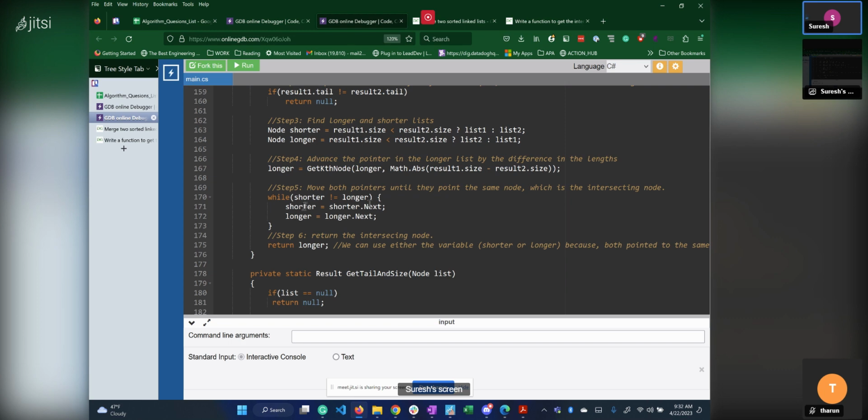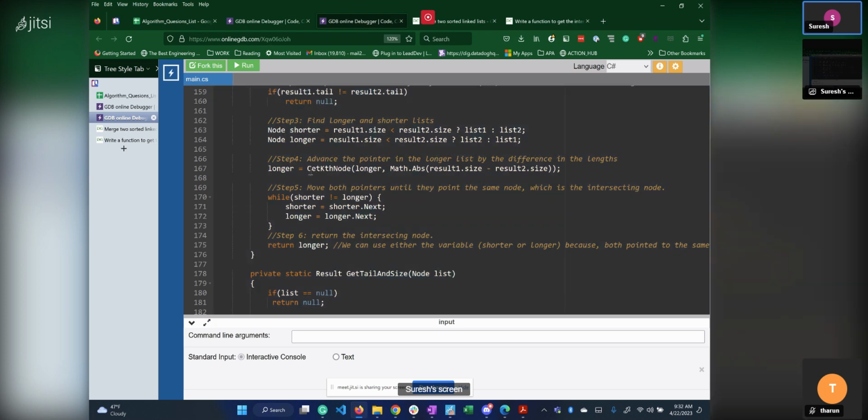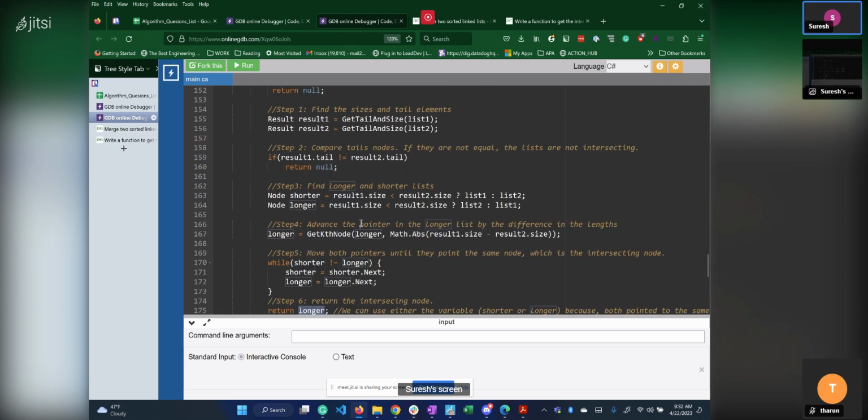Okay, P1, P2. I explained it as P1, P2, but here it is shorter and longer. Since you already advanced k nodes, now both longer and shorter are the same distance from the intersection node. That's why we can simply say until they are equal. Okay, so step number 6, whenever this while loop ends, that means both will be equal. So return the intersection node. You can return longer or you can return shorter. Both are the same. So we can use either variable, shorter or longer, because both point to the same element. You got it?